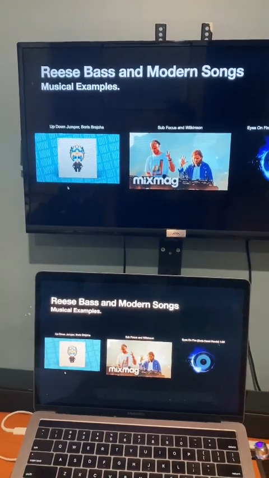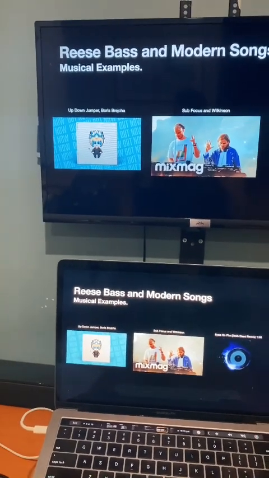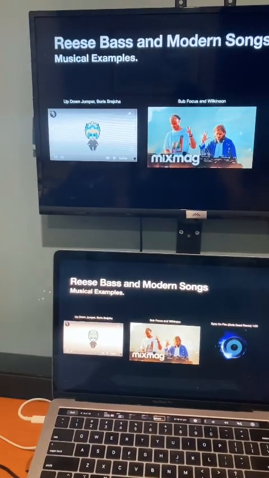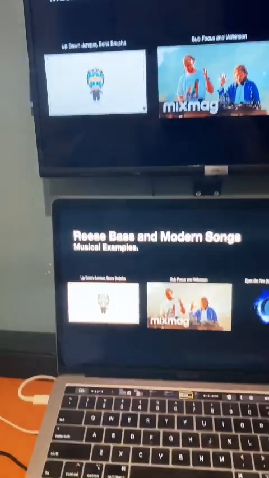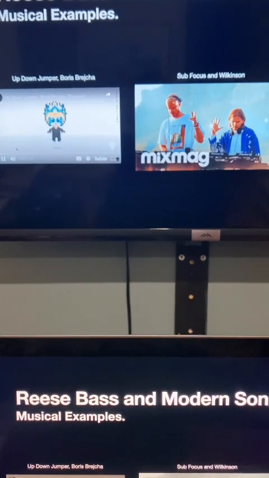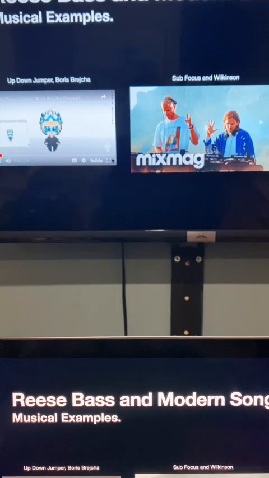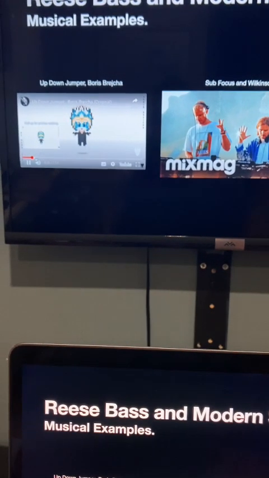We have 3 musical examples, and we're going to go through the first. So Up and Down Jumper by Boris Brecha. Here we go.